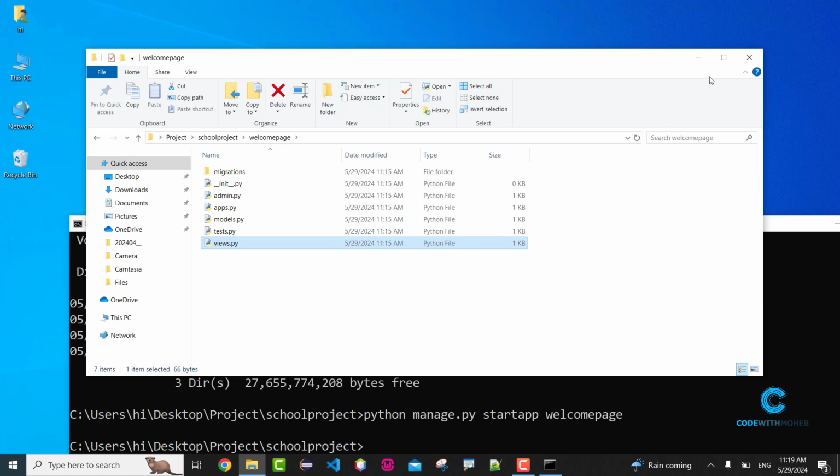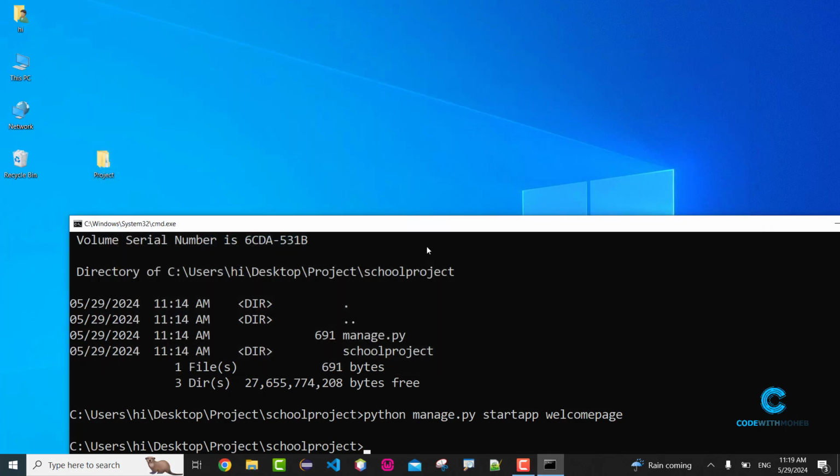What I have to do here is open this project inside my code editor or any text editor, so that I can explain the process and steps of creating a function-based view, and how a request is sent in order to load our page and open our function-based view. So we created our application.